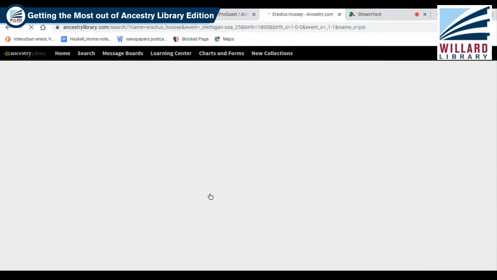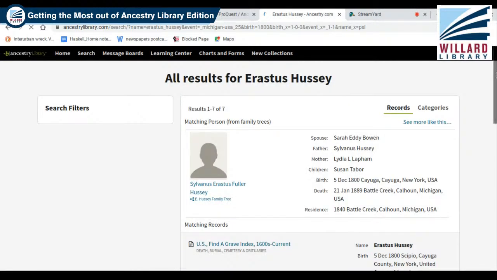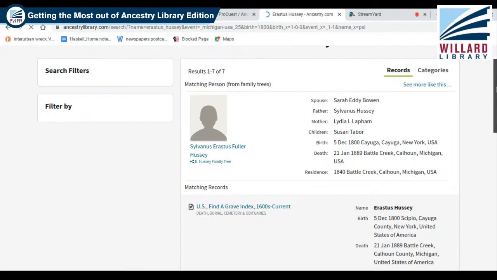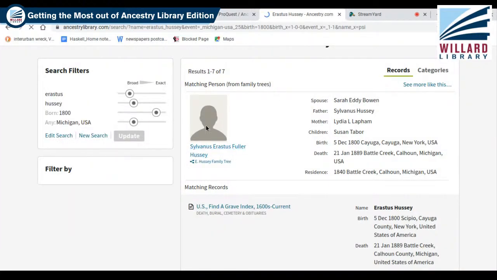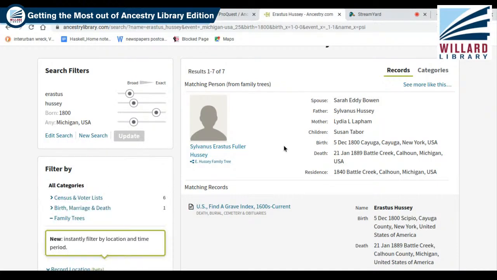And this show more options, I'll go back to that because that's very useful when you can't find the person you're looking for. Now this Sylvanus, Erastus Fuller Hussey. That's the guy we're looking for that lived in Battle Creek here. He died in Battle Creek anyway, coming from New York. So again, I will go into, and the nice thing about the editing search, it uses these set up the way you had them previously. Otherwise, they'd all be over to the left and I'd have to adjust each one for every search. So let's go into the family tree again.